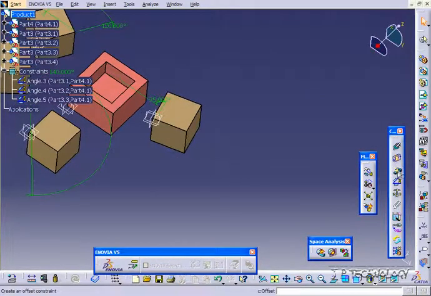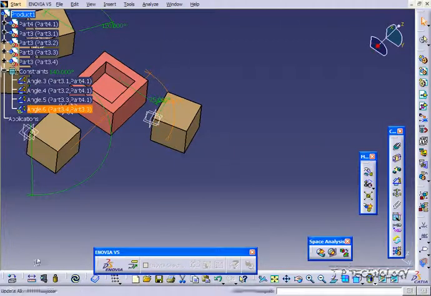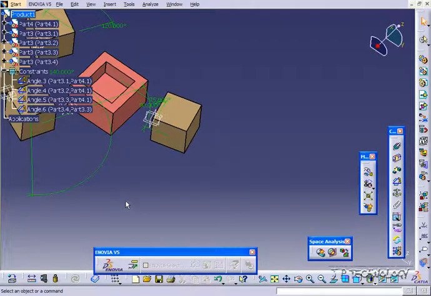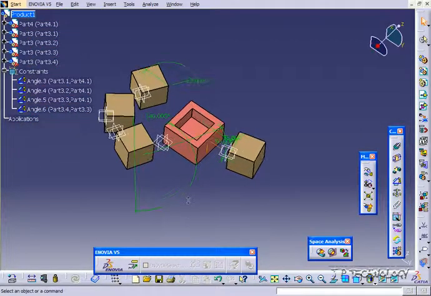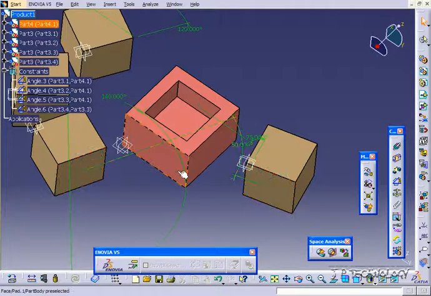Now let's do one more. So we'll click angle, and we'll click this face here and this face here. Right now it's 75. Let's make it 50. Click OK. Click update, and now it's rotated 50. Now, in my perspective, this is the wrong way that I would want it to rotate. I was hoping it would rotate this way.